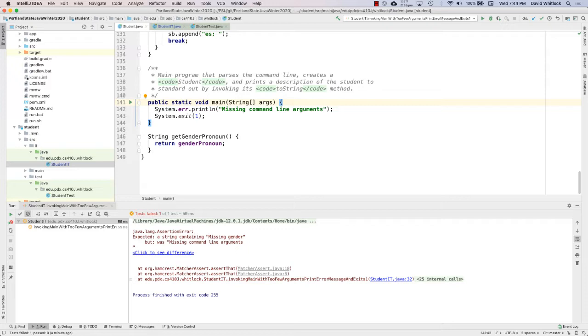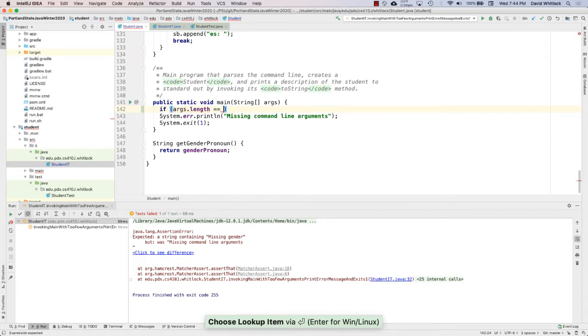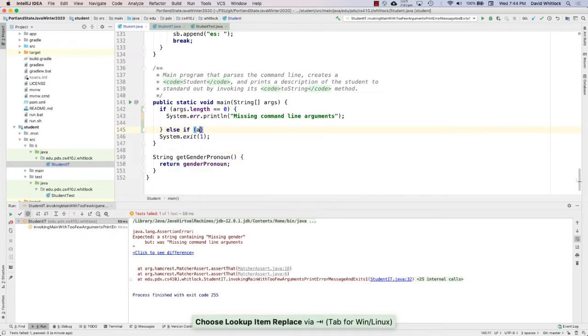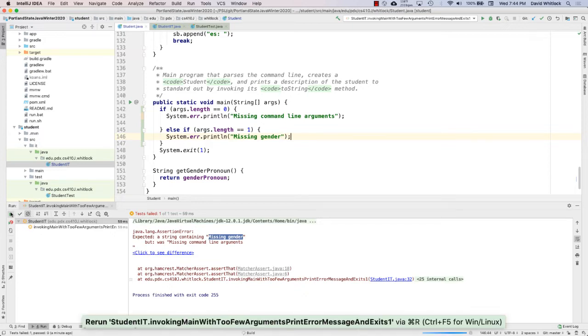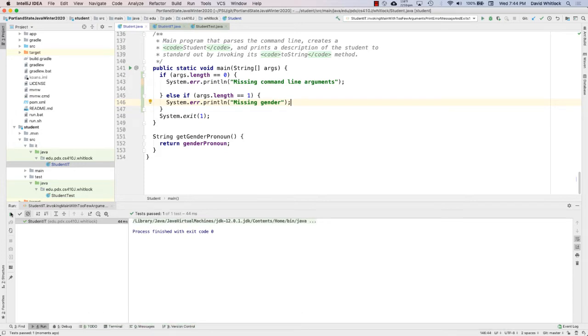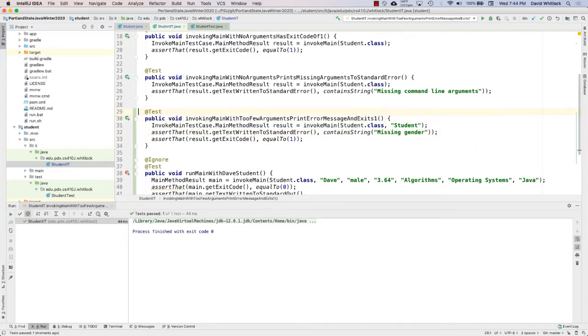So let's see here. If, I don't know, we're going to do args.length equals 0, then we'll have that one. Else, if args.length equals 1, then System.err.println, shoot, what was the name of it? Missing gender. Yeah, that works. Okay, well, let's run our next test.